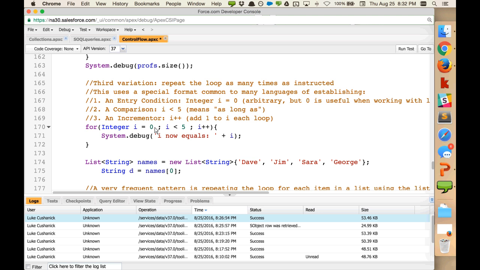And that 0 is, in this case, arbitrary, but it's a very useful convention to start with 0, and you'll see why shortly. But after we've defined where we're starting at 0, then we do a comparison. And in this case, we're saying I less than 5. So it's saying as long as I is less than 5, keep going through this loop.